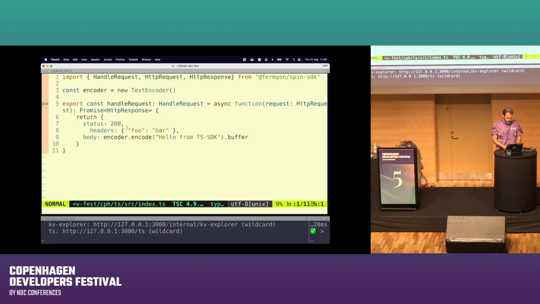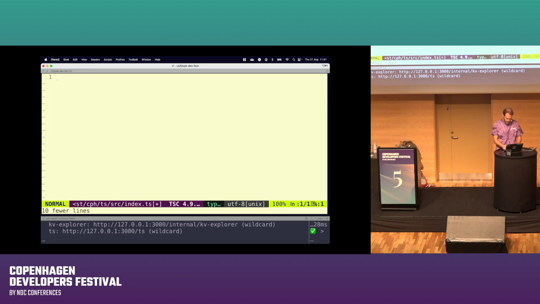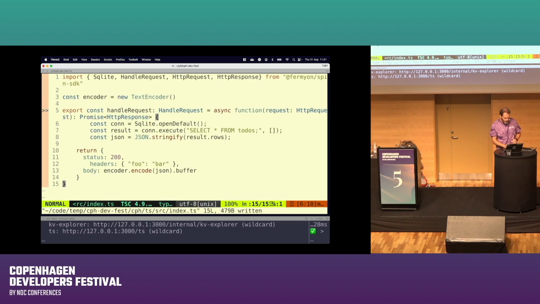So let me do this, and delete, and we can paste stuff in. I'm importing a SQLite interface from our SDK. And you can see in my handler, I'm opening a connection, again, to a default database in line 6. It's the same pattern as with the KV store, right? There's a convenience of a default SQL store and runtime config. You can point it somewhere else. I actually think the runtime config for SQLite is not quite there yet. And then I just start executing SQL commands. I get a result back, get it into a JSON thingy, and then return that to my client.